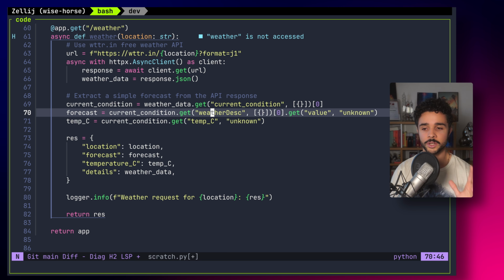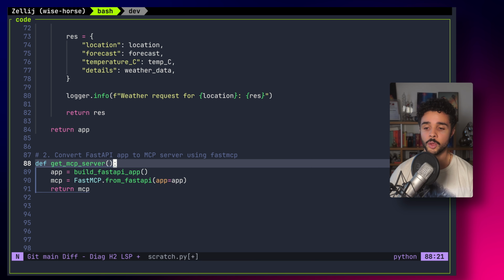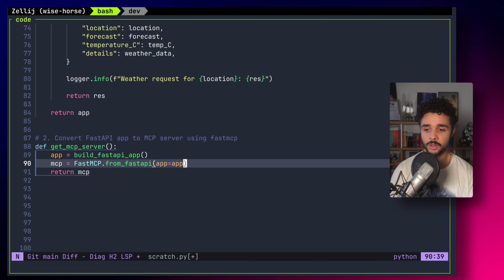And now here is the magic part. We define a new function, get_mcp_server, that defines the application using our build_fastapi_app. So here app is a FastAPI application. And then we use the FastMCP library to create a FastMCP server from a FastAPI app, simply by calling FastMCP.from_fastapi. Doing so, you get an MCP server that supports all the FastAPI routes and is fully compliant with MCP clients, with the ability to list tools, execute tools, and so on.